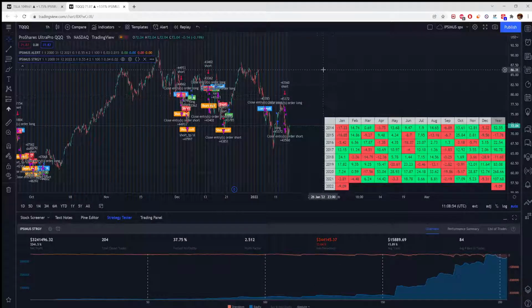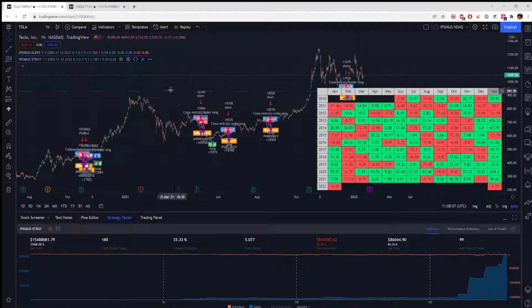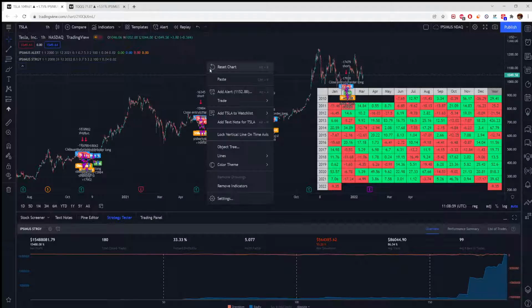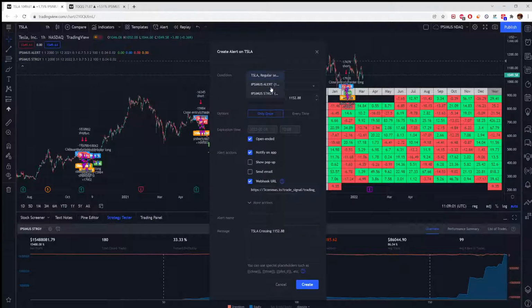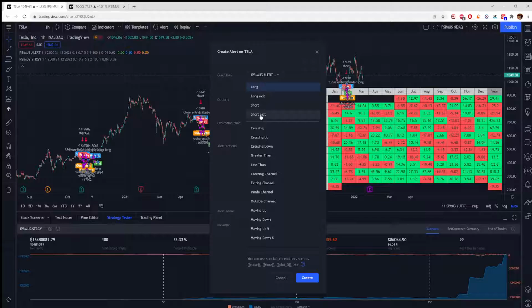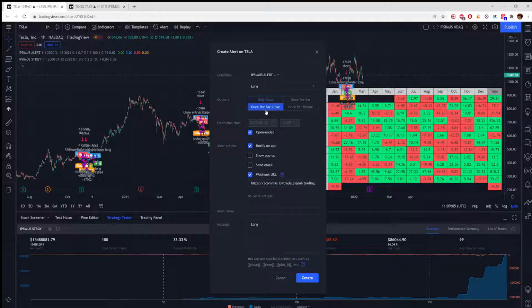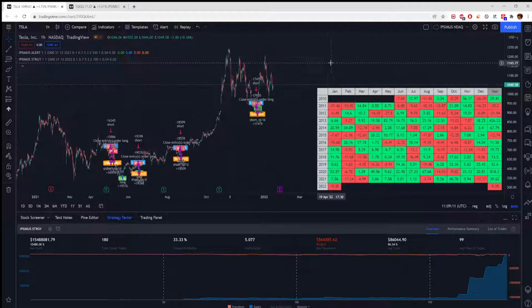Now, in order to know how to properly set up an alert, we have the alert, long exit, short exit, and I always recommend once per bar close, with the message and stuff like that we have here.